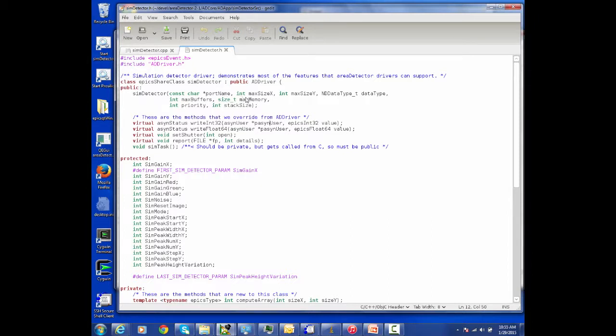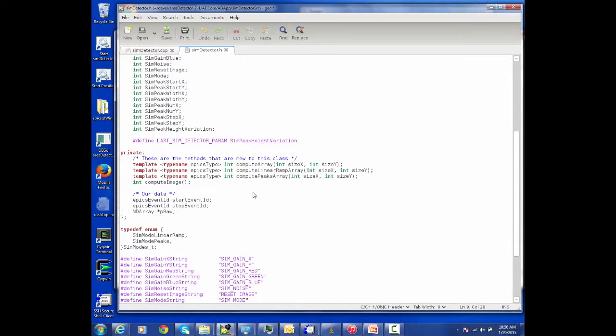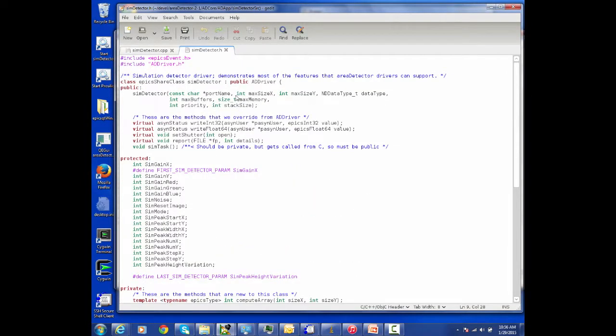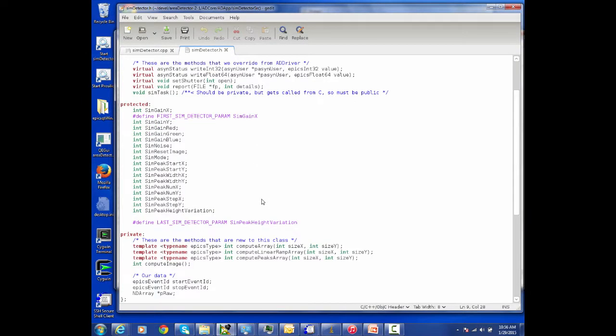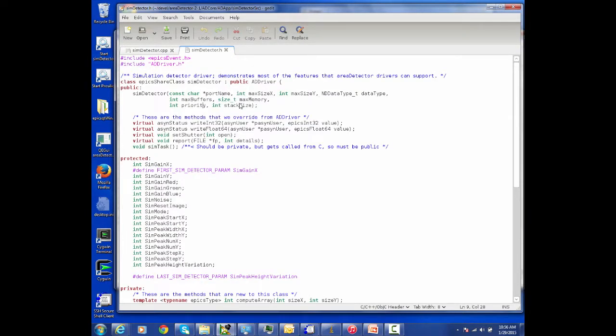Okay, so that's max buffers and max memory, and you set that in your startup script. And a priority and a stack size, that's the same thing you've seen for asynPortDriver. That sets the priority and stack size of the thread that gets created by asynManager, and it probably should also be used for any thread you create yourself. If you put 0, you get default. Well, you should pass them into the base class, because that's the thread that asynManager creates for you.